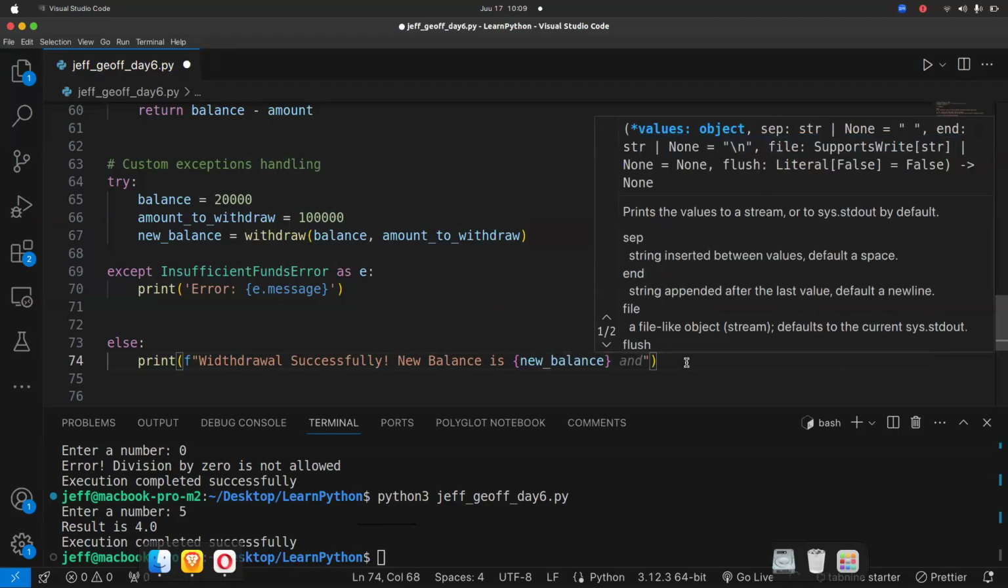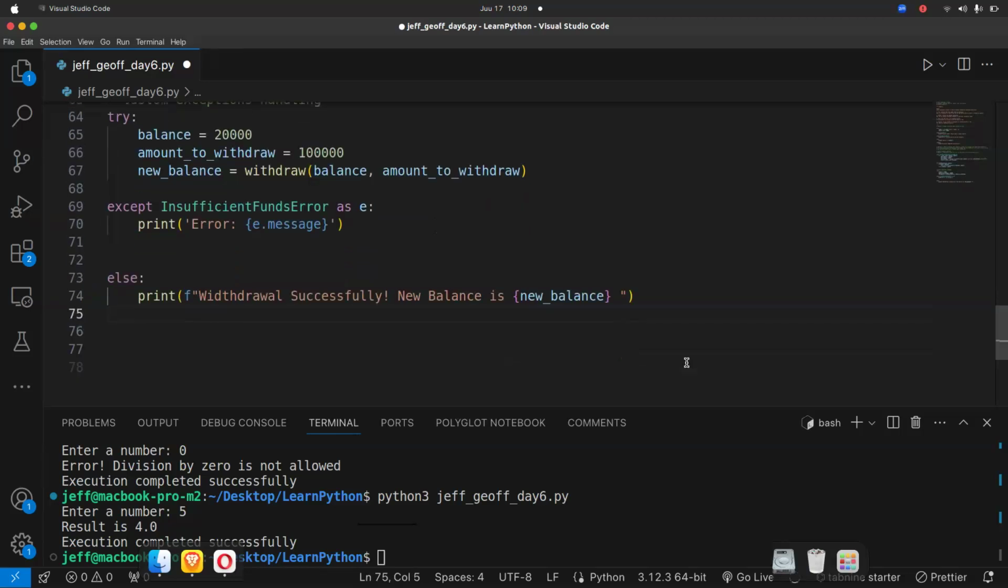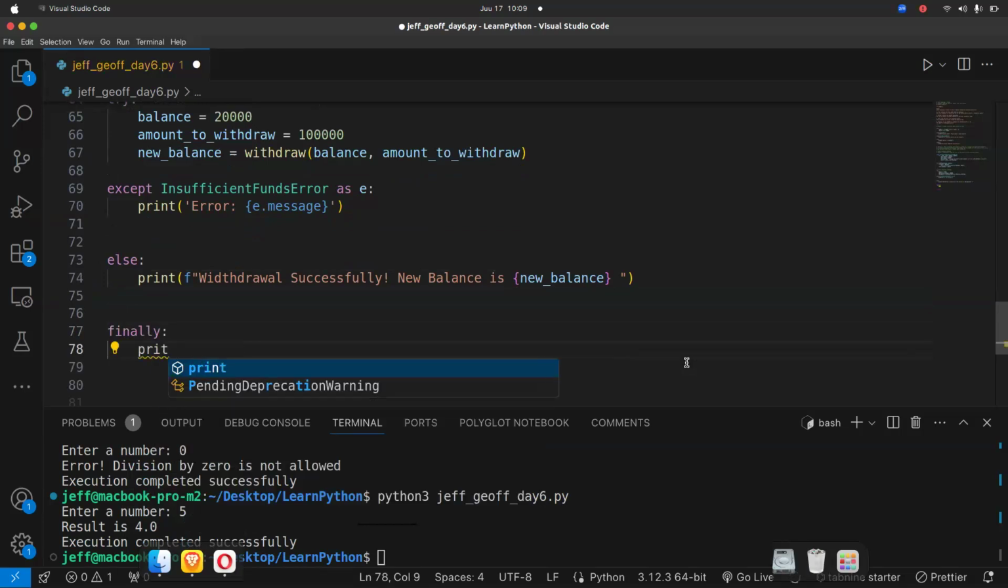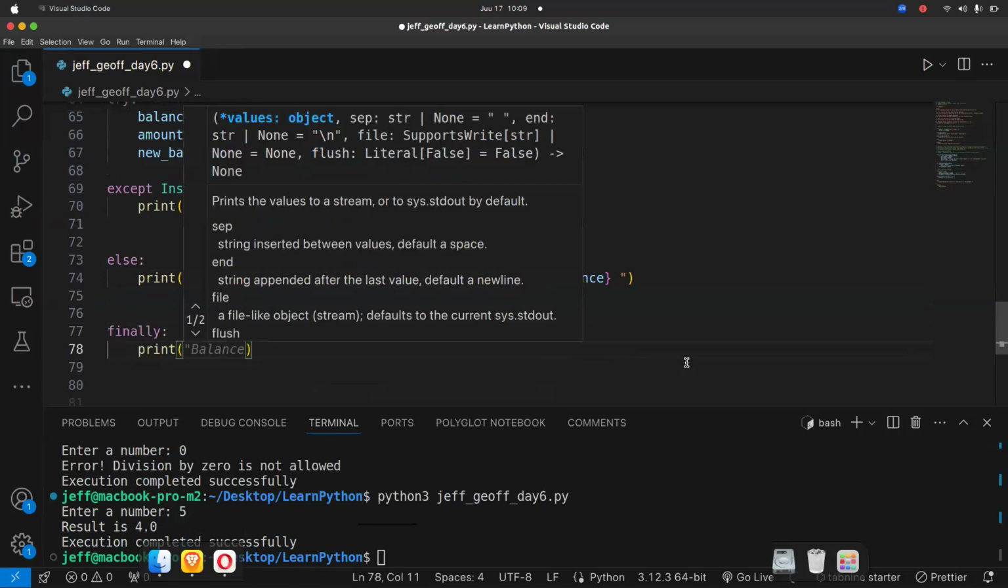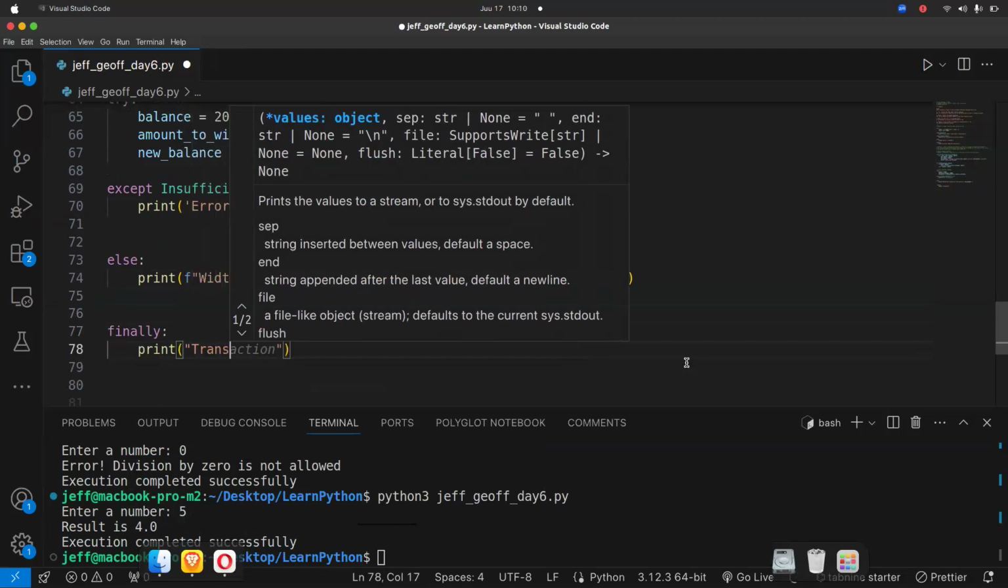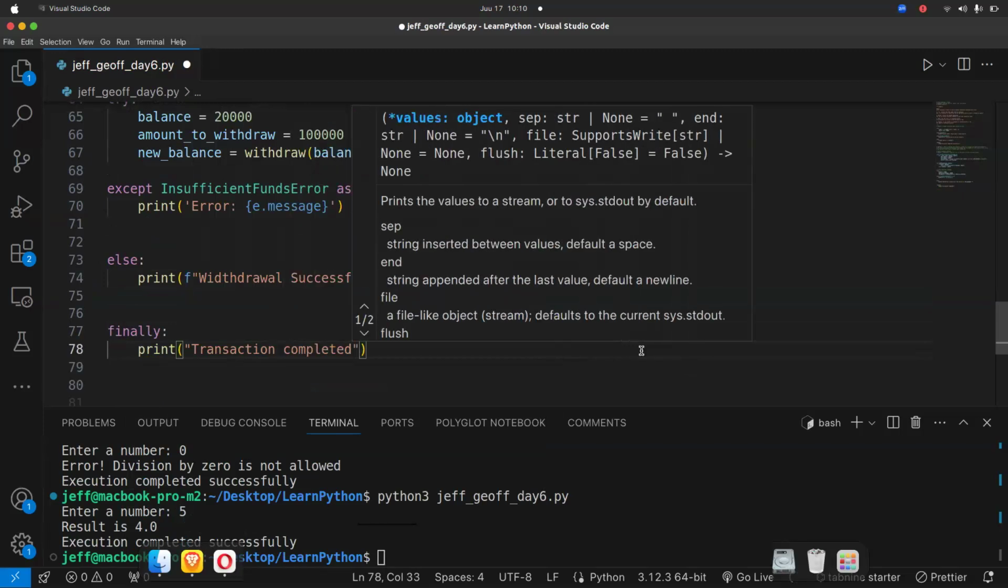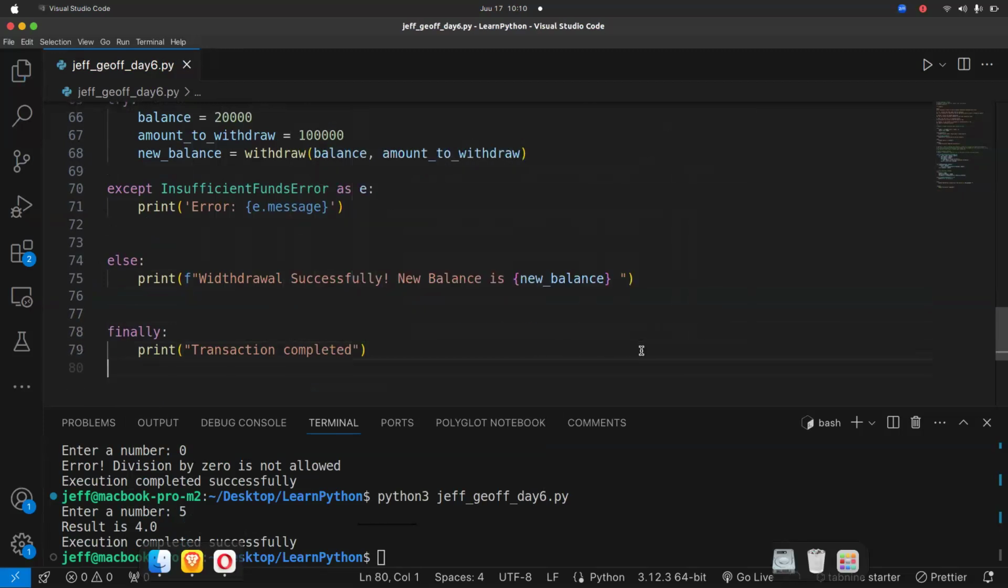Okay, we don't need that. Okay, then we could do the finally. This finally is basically to let you know that the transaction is completed. Finally, we can print transaction completed. I hope we don't have any errors, because if you have any error, we'll try to see.